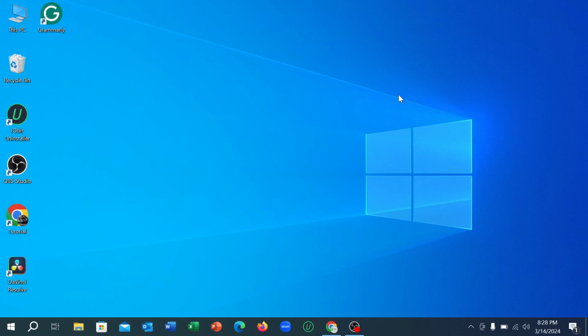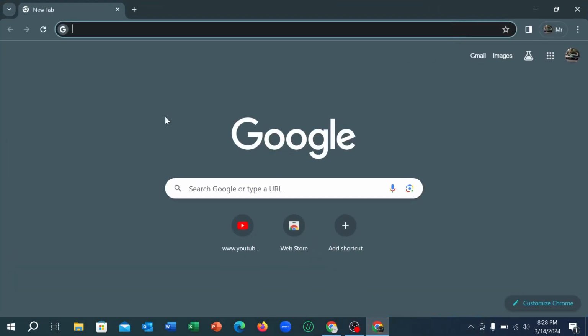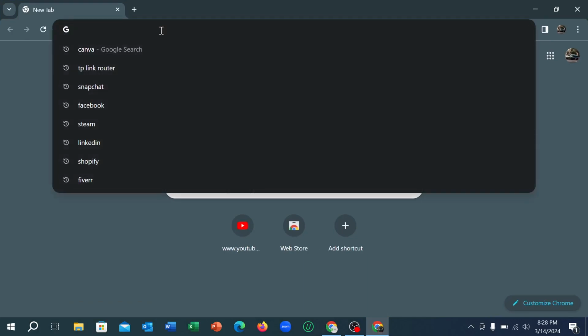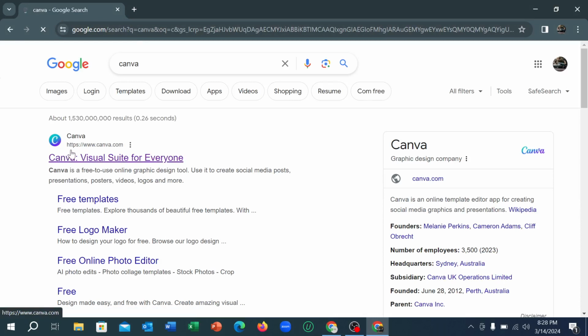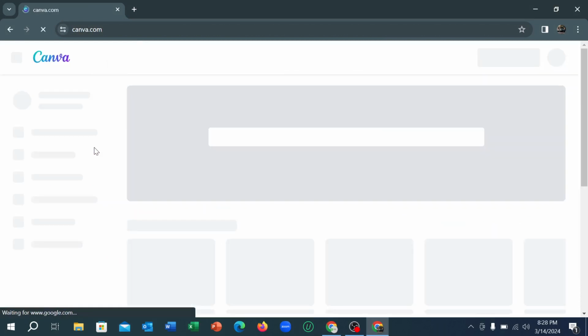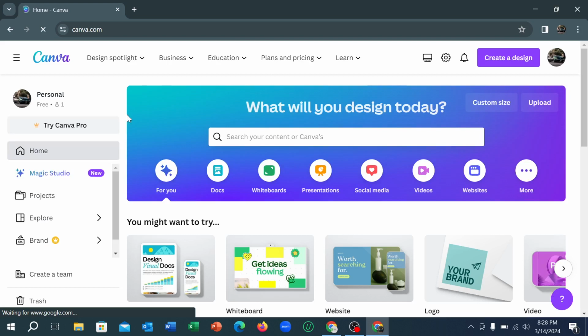So let's begin. First of all, what you need to do is just connect to the internet and then open your browser. I simply open my Chrome browser, go to the search bar, type Canva and search it. Then canva.com, open this site. You just need to sign in with your Gmail or Facebook.